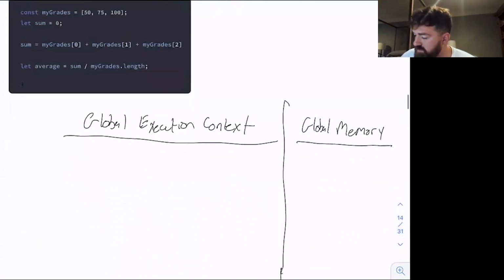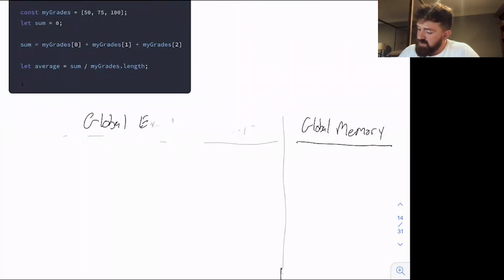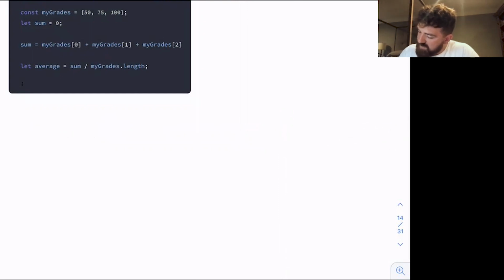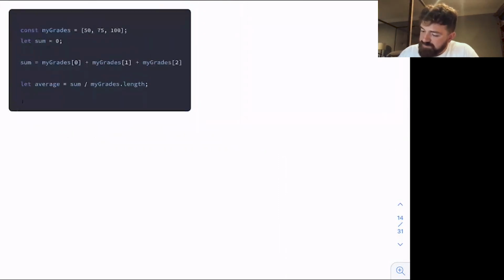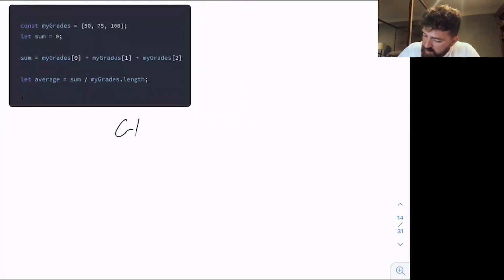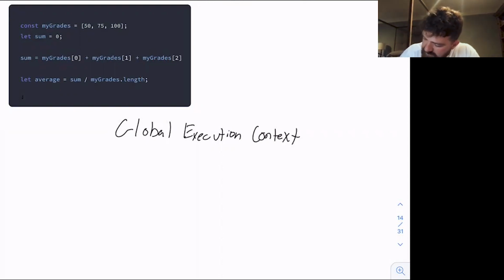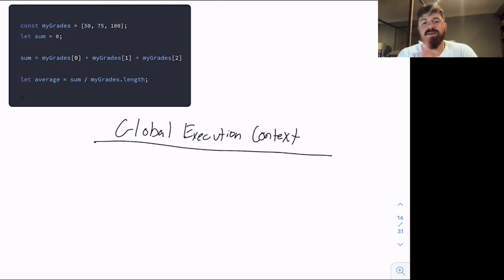Okay, so before we begin, I just want to say this. We have something called the global execution context. I'll even rewrite it here. So we have the global execution context. The idea behind the global execution context is this.